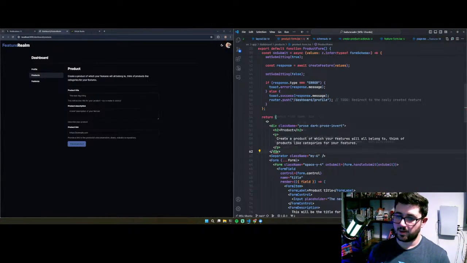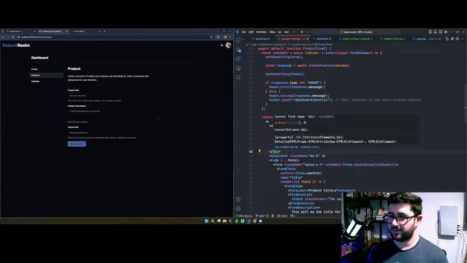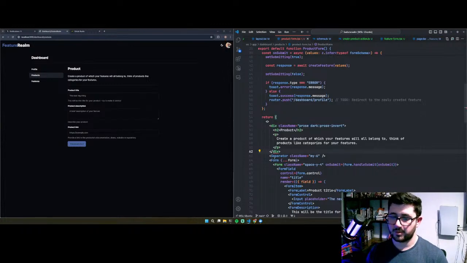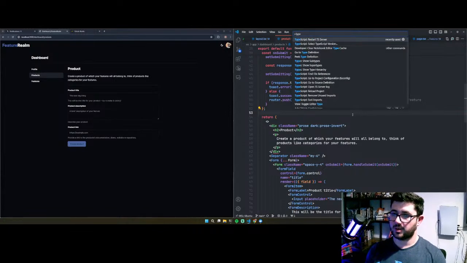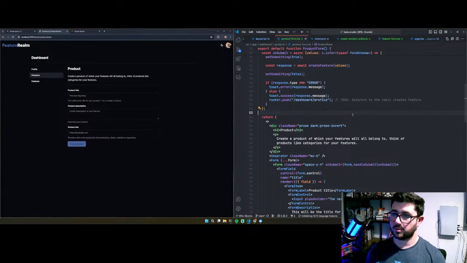Why is this whinging now? Cannot find name div. Yes, you can find div. Don't give me that. I genuinely think the TypeScript server is being slow, so let me just restart that. We should be golden.